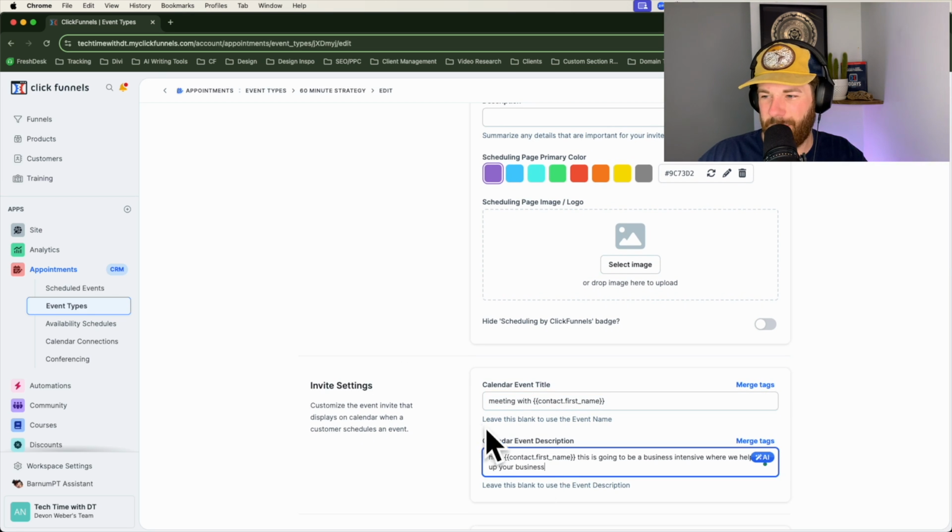There we go. We can have something like this where we say, hey, first name, this is going to be business intensive, where we help your business level up, right? There we go. All right. Now, customize it however you want. Make sure that you are putting what you want and what makes sense for your business. All right. That is it.